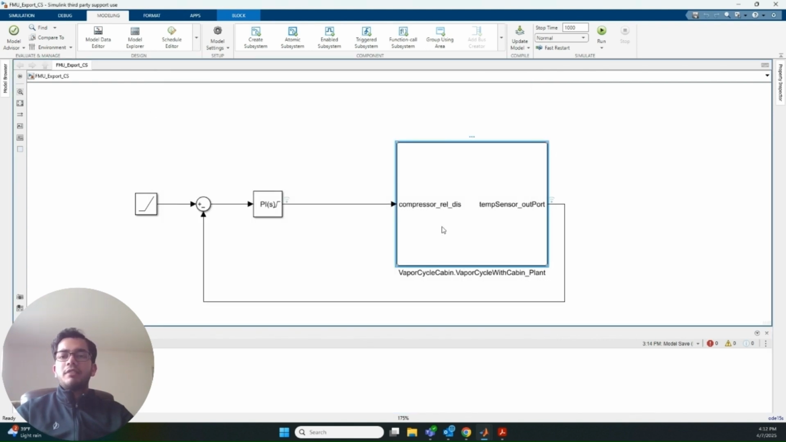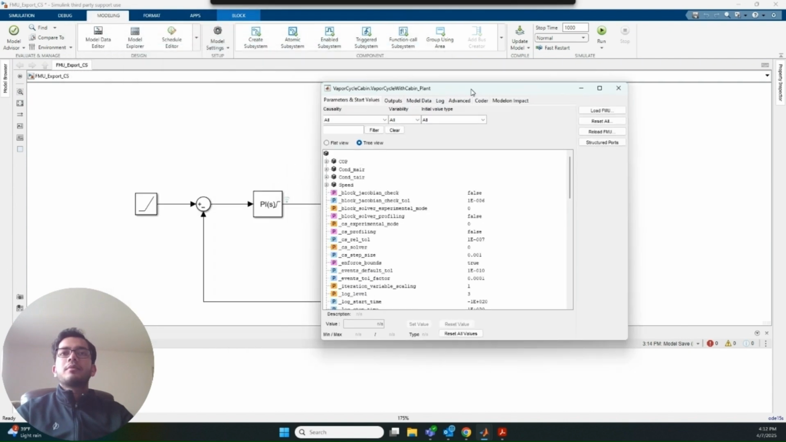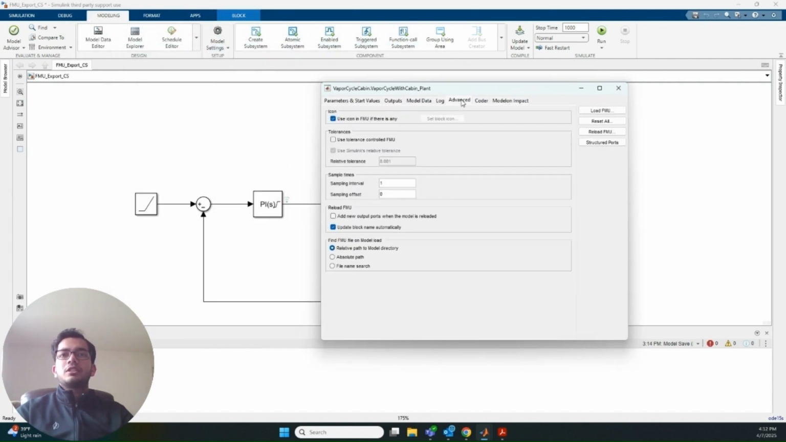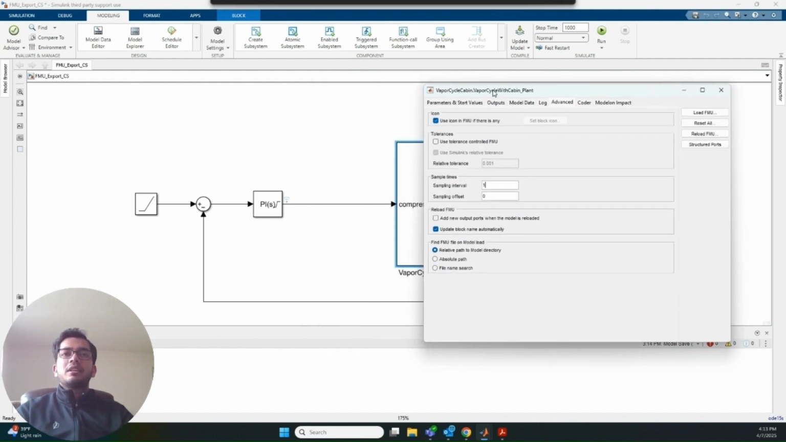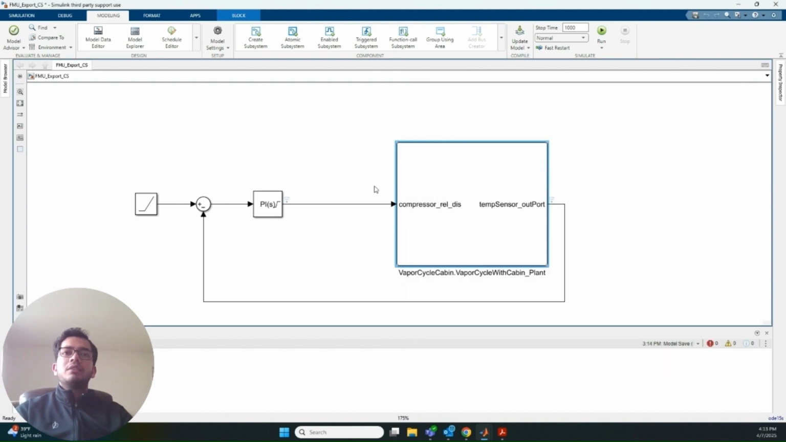is double clicking on the FMU. And once the dialog box opens up, we'll go to advanced here and set up the sampling interval. So this is the interval at which the FMU communicates with the blocks in Simulink. So we are setting it to 1 second, such that at every 1 second, the PID controller is communicating with the FMU and it is generating the simulation.